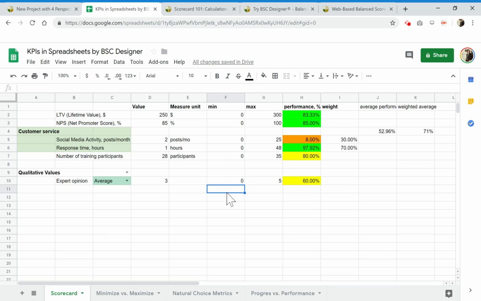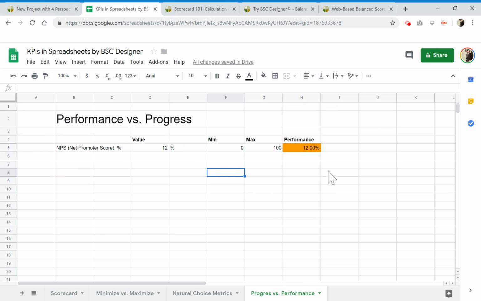Why can't we continue with just the performance value? Why do we need some progress value? Actually, let's track it with some example.